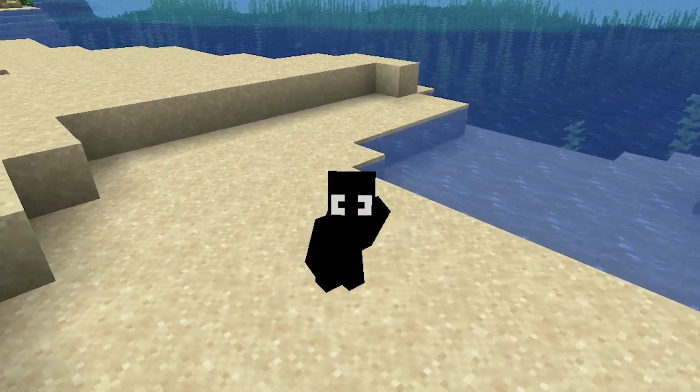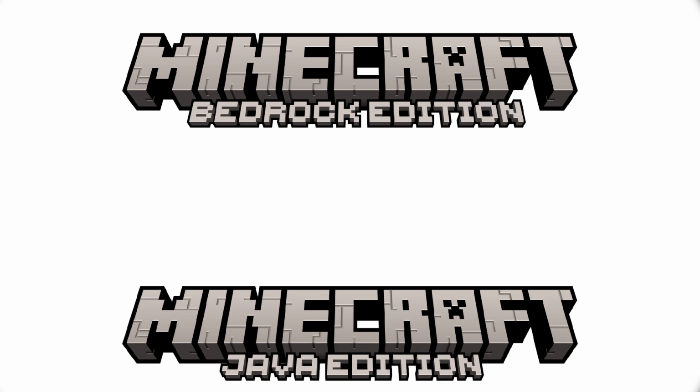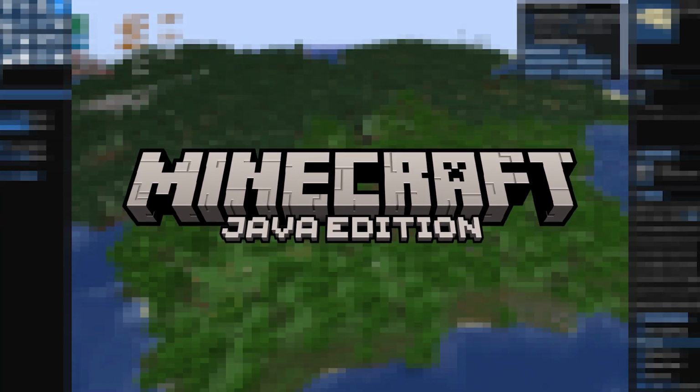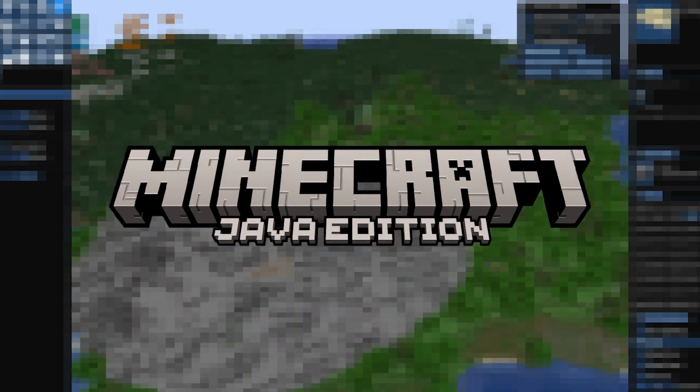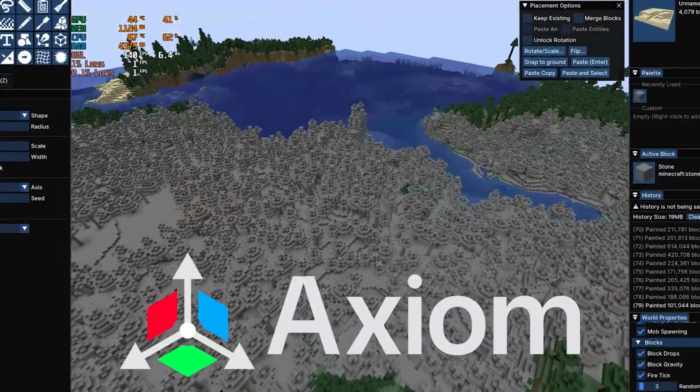We all know that Minecraft Bedrock Edition isn't really preferred for Minecraft modding. That's eventually why Minecraft Java Edition exists in the first place, and I think it is no wonder for you all that Minecraft Java has all the good and powerful world editing tools such as WorldEdit or the newest mod Axiom, for example, too.